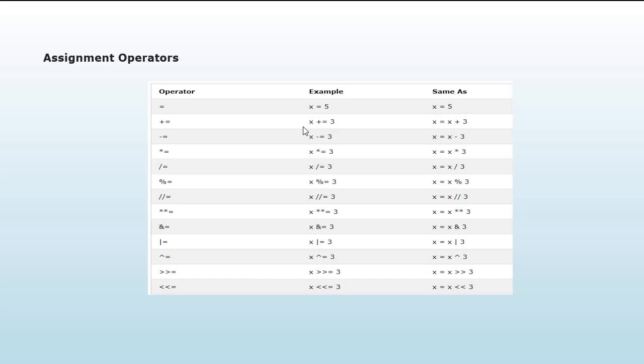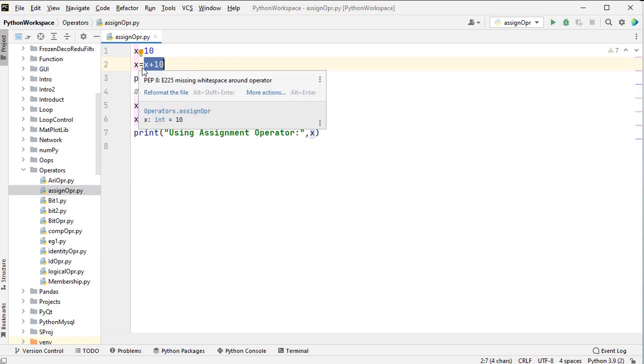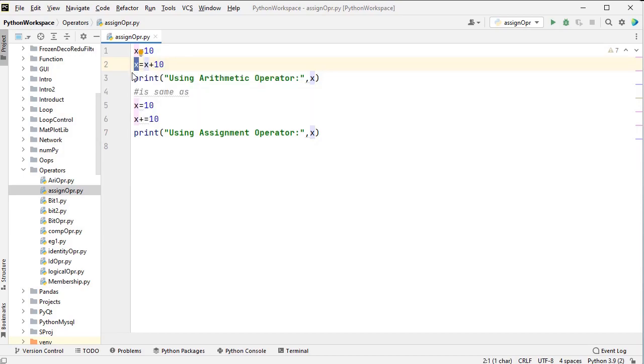We can write this statement instead of this one. Here x plus equal 3 means x is equal to x plus 3. So let's see this example, then only you will be clear. Here 10 is the value for x variable. Here x plus 10 returns what? 10 plus 10, 20. That 20 will be stored inside the x variable.